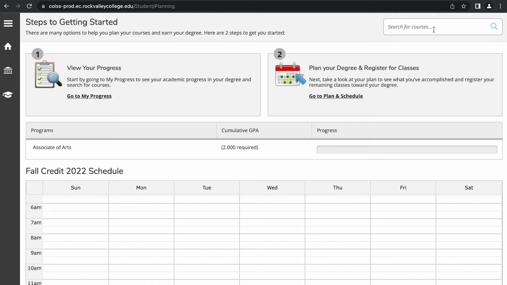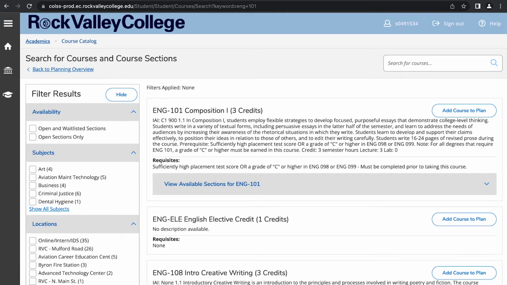So today I'm going to search for a section of English 101 or Composition 1. So in the search box, I'm going to type in ENG space 101 and hit enter. In this area, we'll now be able to read any course descriptions, prerequisites, meaning classes that you have to test out of or take first to be able to take this course, how many credit hours a class is, etc.